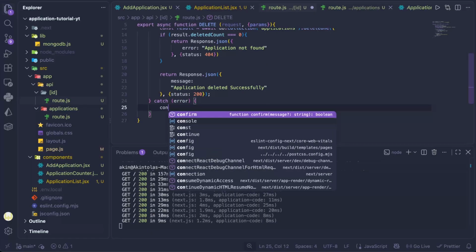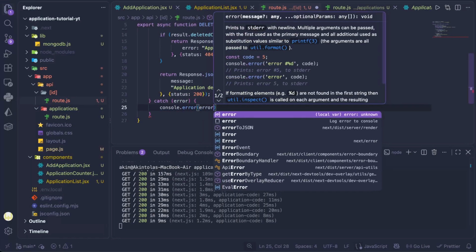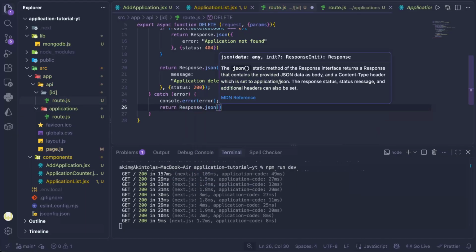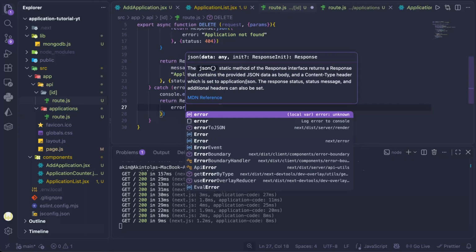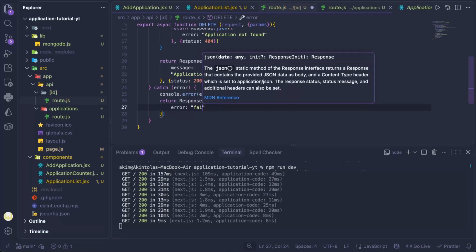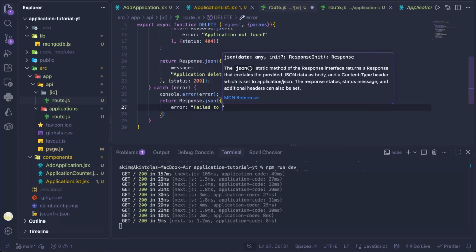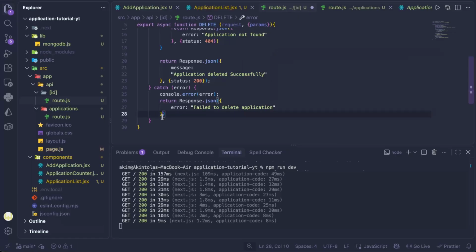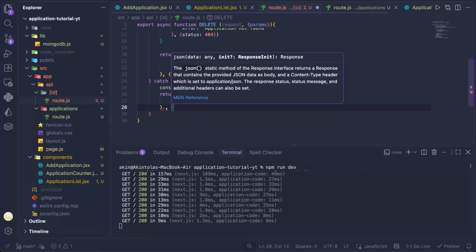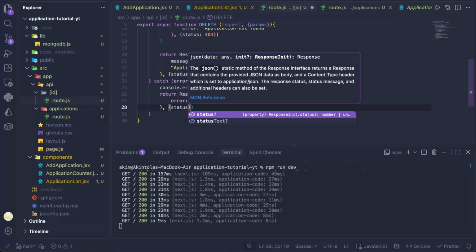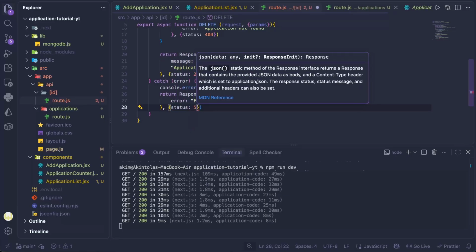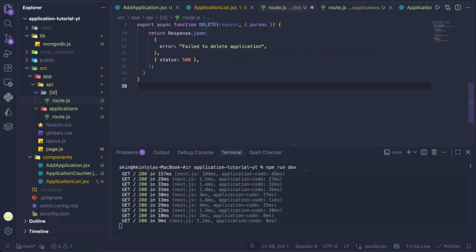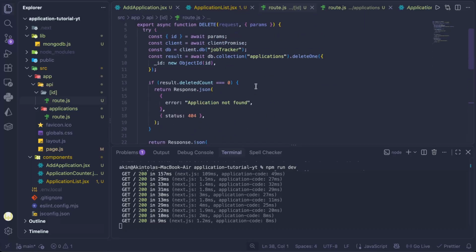Now for the error, we're going to say console.error error, return response.json error, failed to delete application, status 500. So that's for our delete.